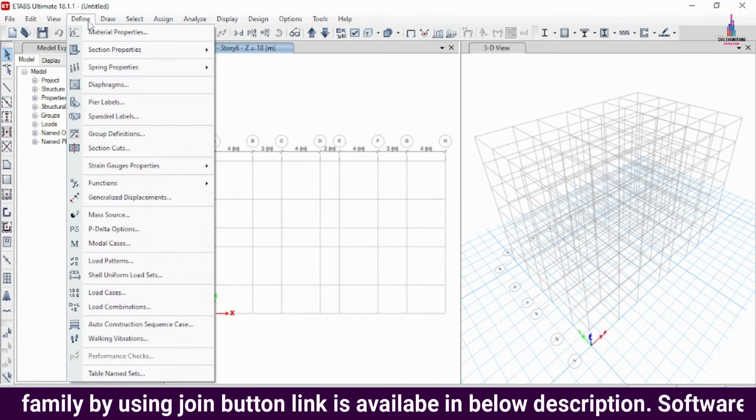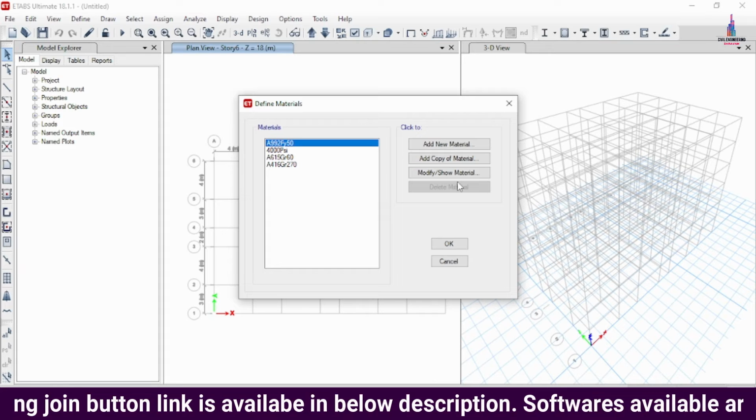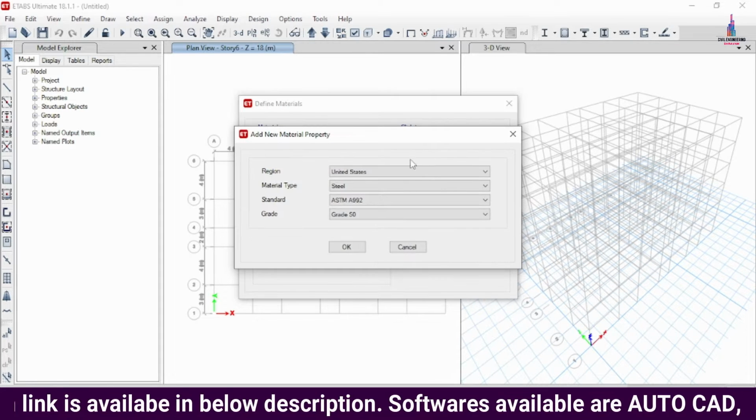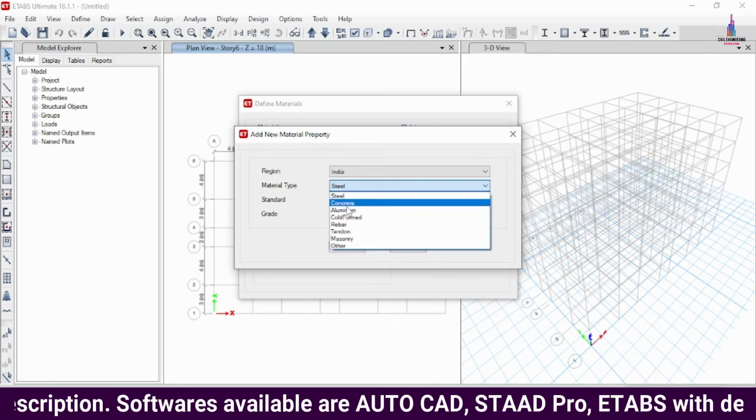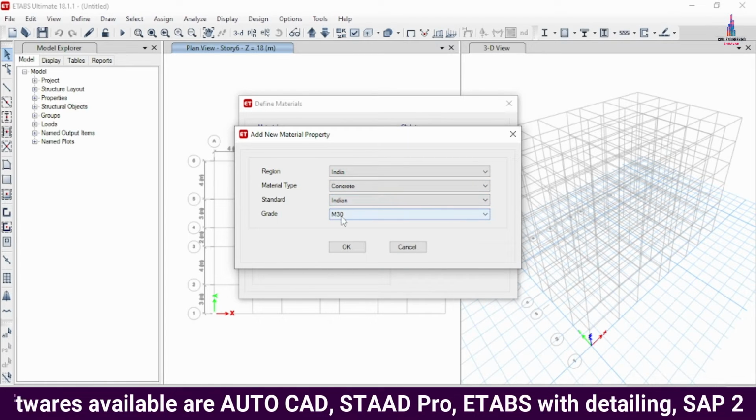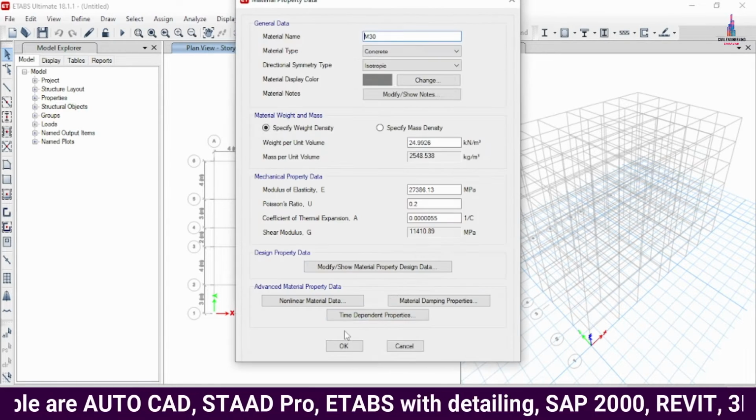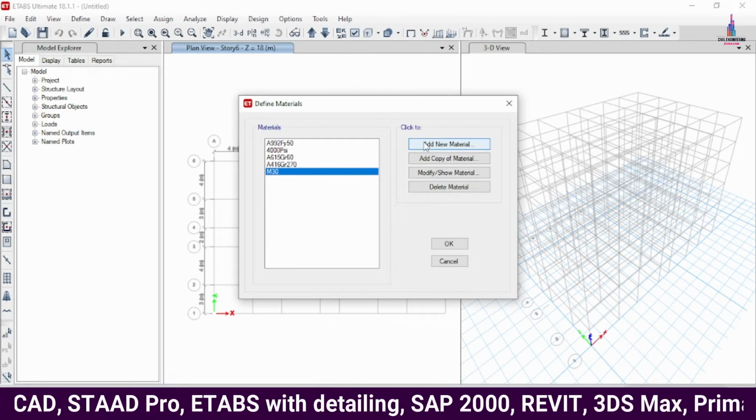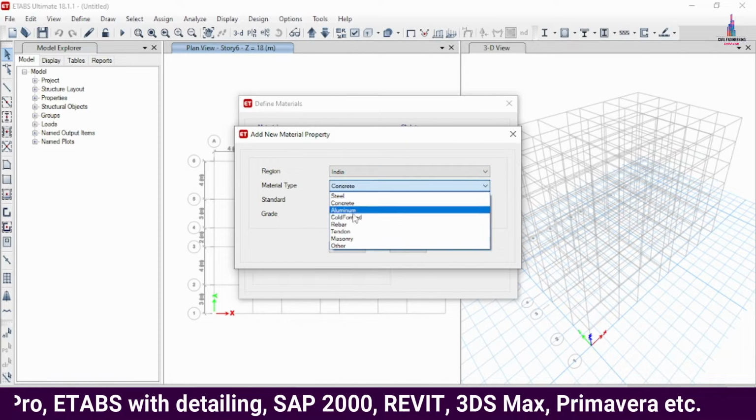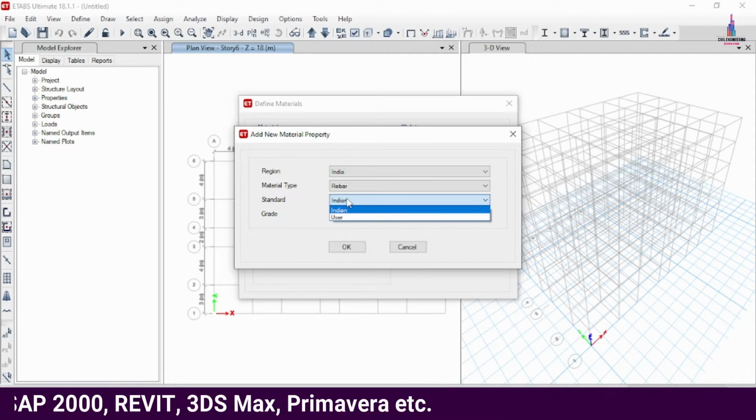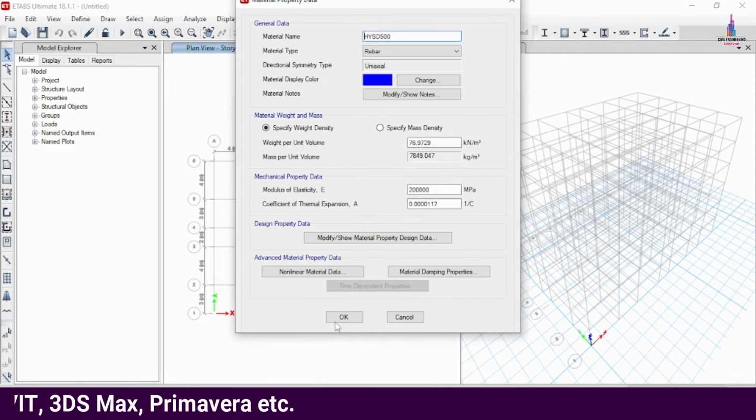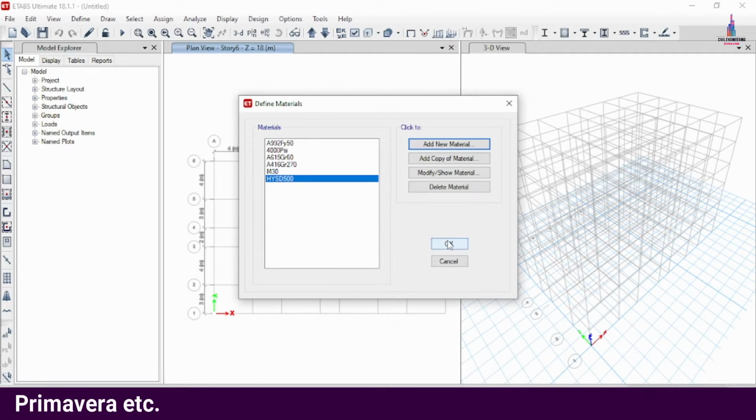Firstly, we will select the define option, select the material properties option, select the add new material option. So in this I am selecting Indian Standard Code Provision Standard System concrete section according to M30 grade concrete provision. Click on OK. After this we will add the steel provision system. Just I am selecting rebar, which is related to 500 grade steel provision standard system. Okay, click on OK. Again in the same process we have to click on OK option.